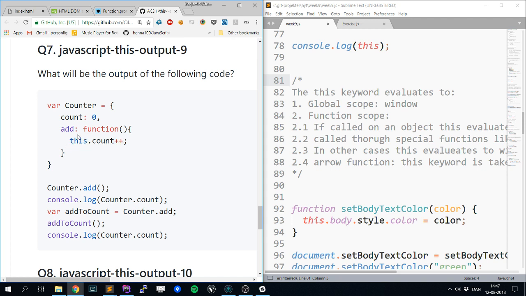Now we are asking the good old question as we always ask ourselves. What is this equal to? No, the this keyword. That is always what we ask ourselves, what is the this keyword equal to?